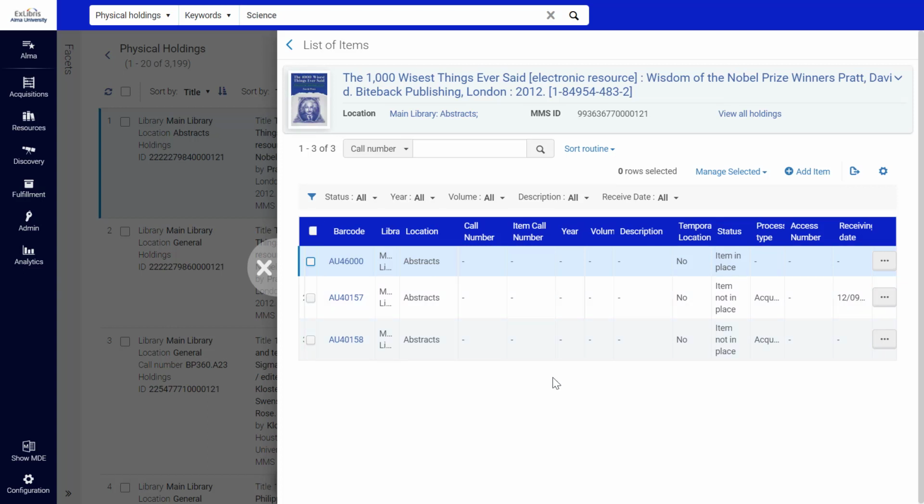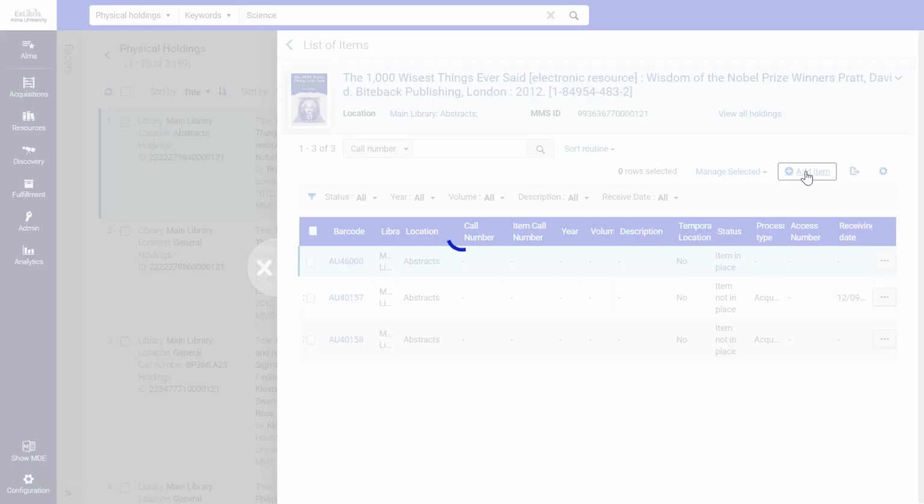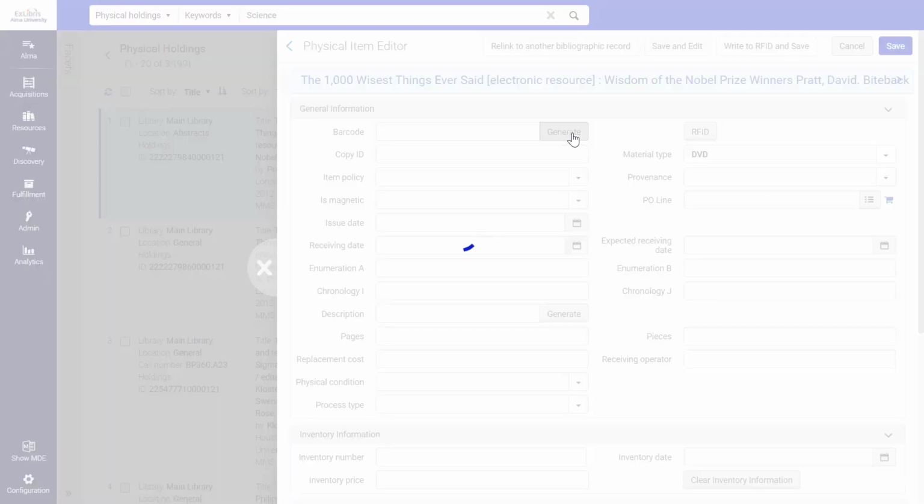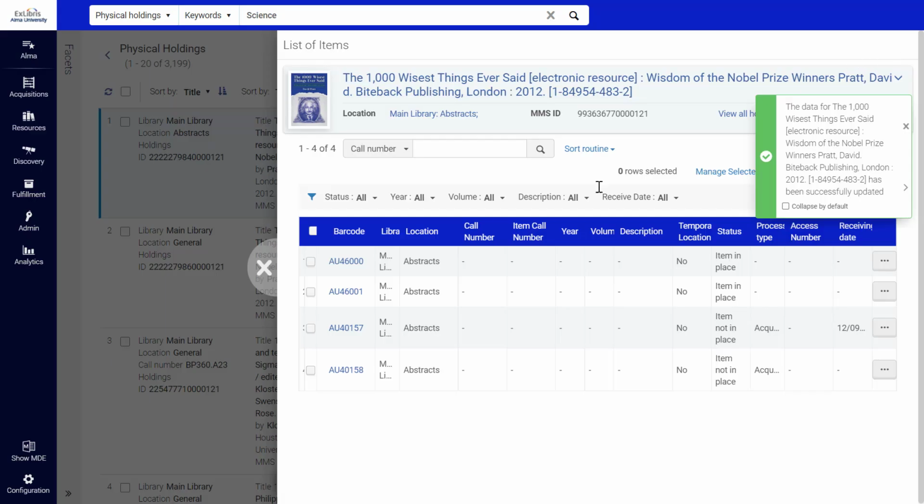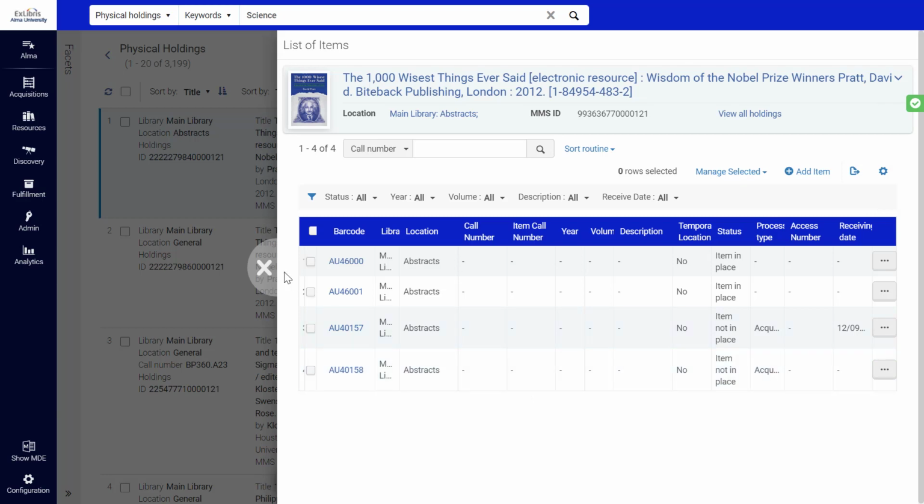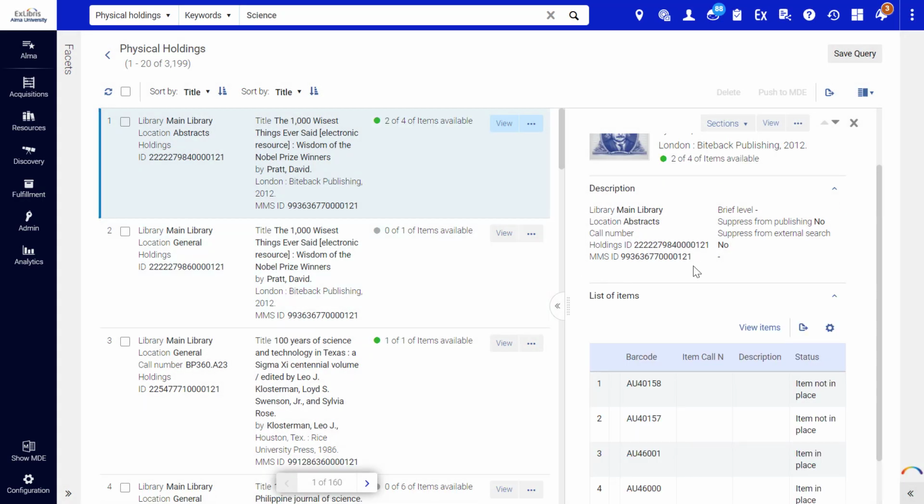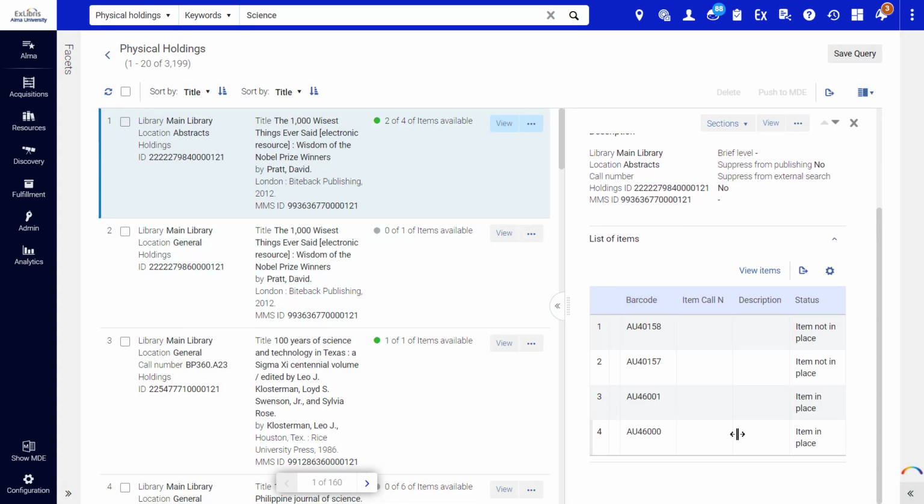To add an item to our holdings record, click Add Item. Enter the item details and click Save. Our item has been added to the list. When we close the sliding pane, we can see the new item has been updated in the Details pane as well.